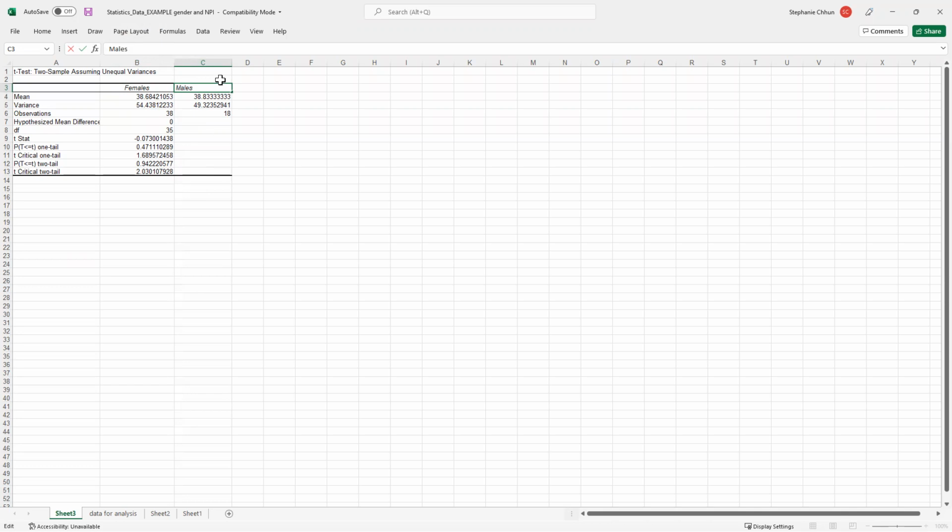to cleanly label the output. So here you can see the mean scores for both females and males on their narcissism scores. And then you'll also see the variances. If you wanted to find out the standard deviation, it's just square root of the variance, right?